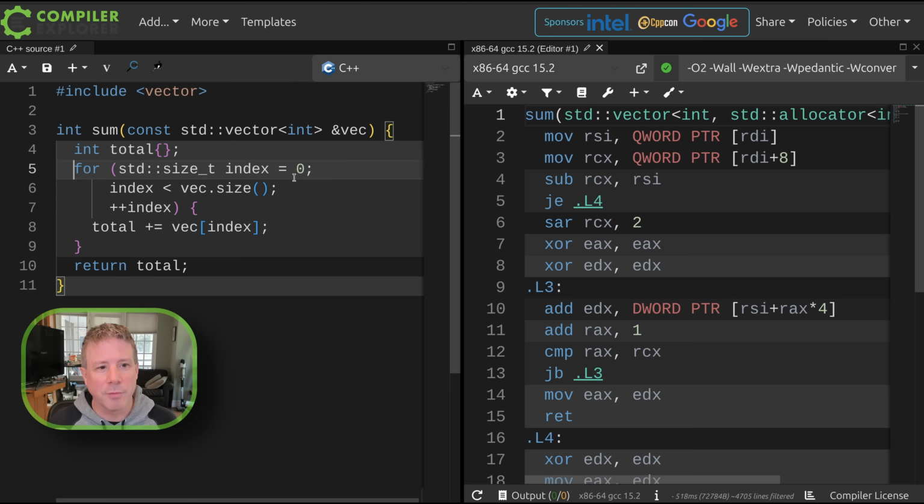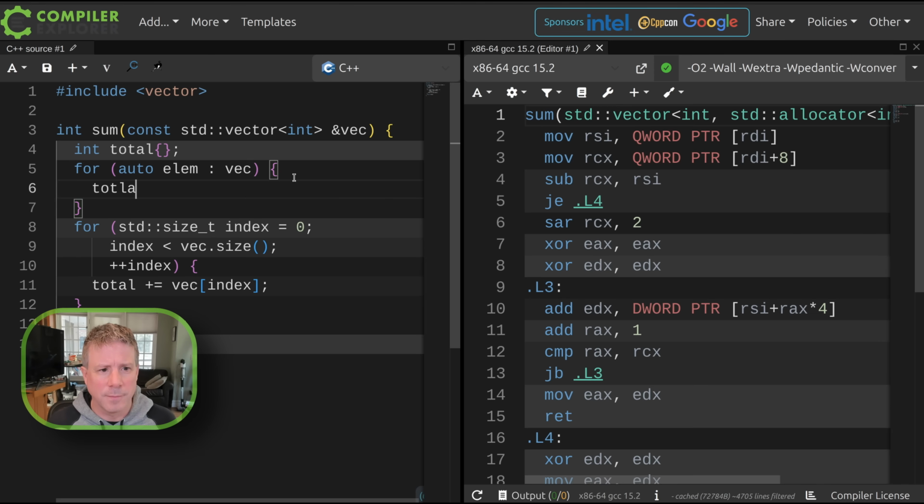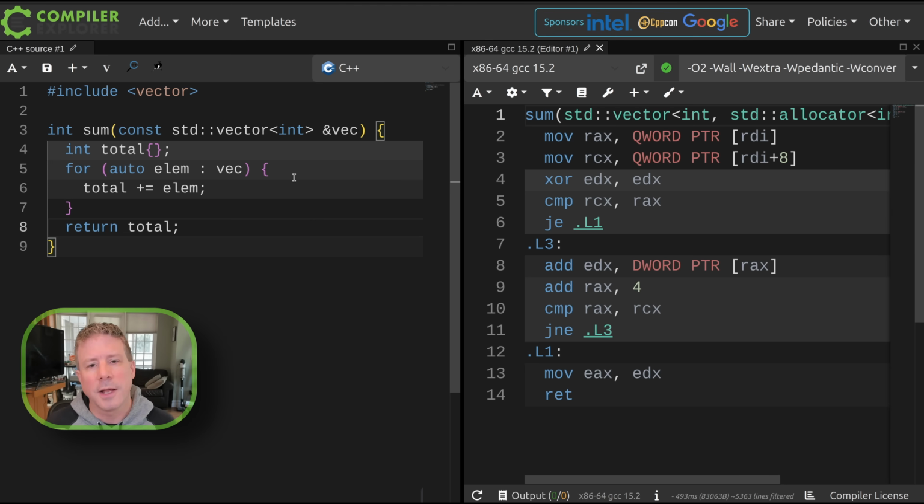Now, the intention of this, of course, was to show that it's better to use range-based for. So let's change it to use range-based for, and a lot of this stuff will go away. Let's rewrite. So for auto elem in vec, total plus equals elem, get rid of all of this. And then what does our compiler generate?